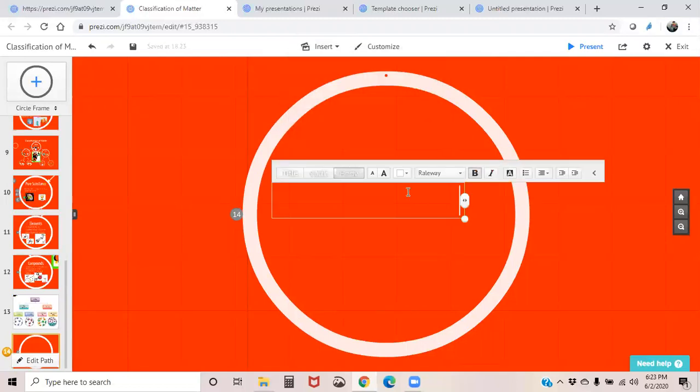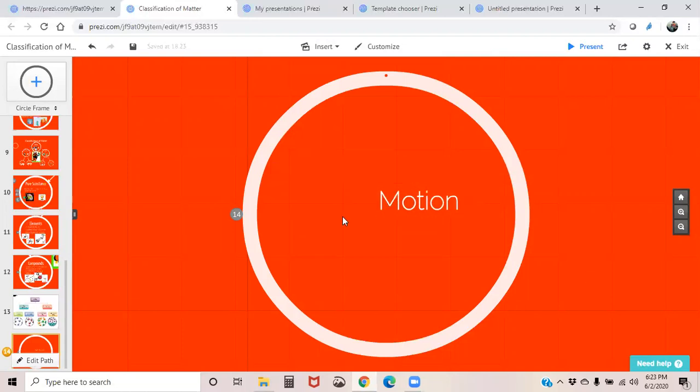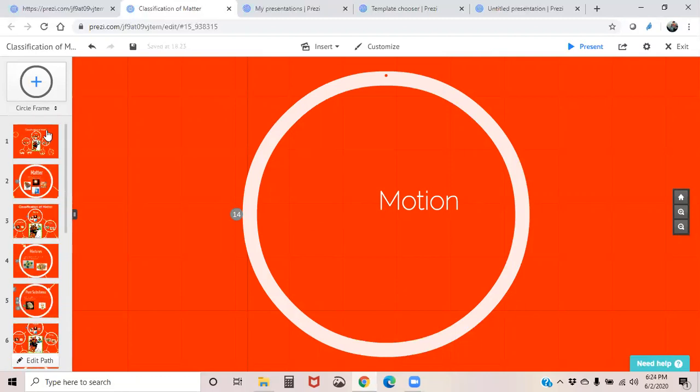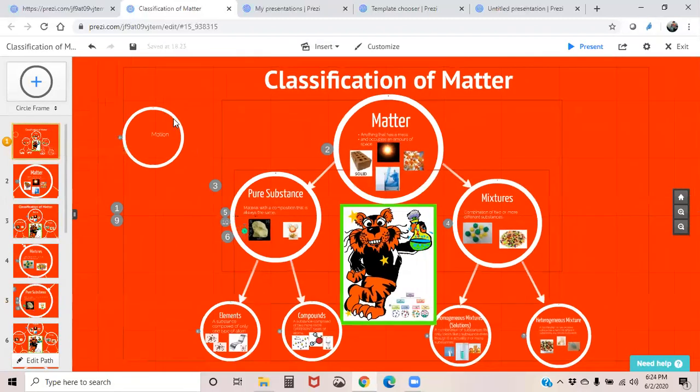I think I can do that just by clicking here. So if I wanted this to say motion, I could change this to motion. And then when I went back out, it would still show that. So they've removed that, it seems like, from Next.